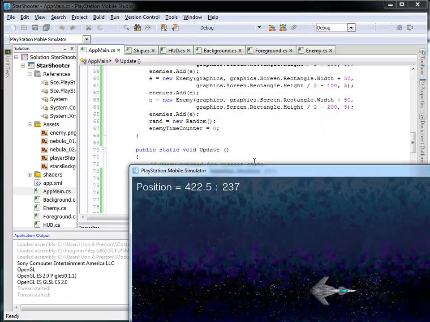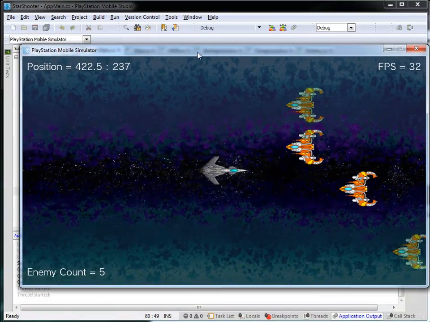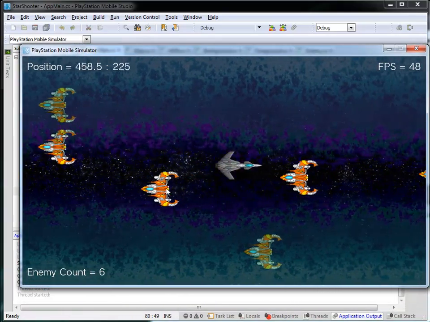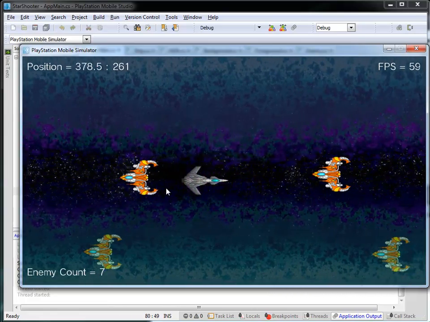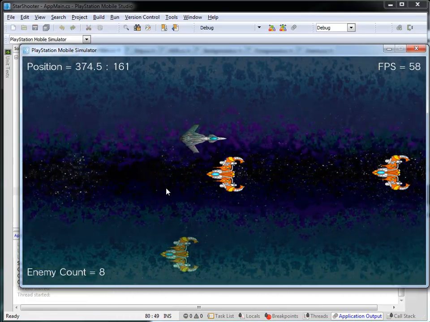So now if we run this, what we'll get is the number of enemies goes up. Every time I add a new enemy into that list, it is going to increase, and you'll notice that the enemy count keeps going up.